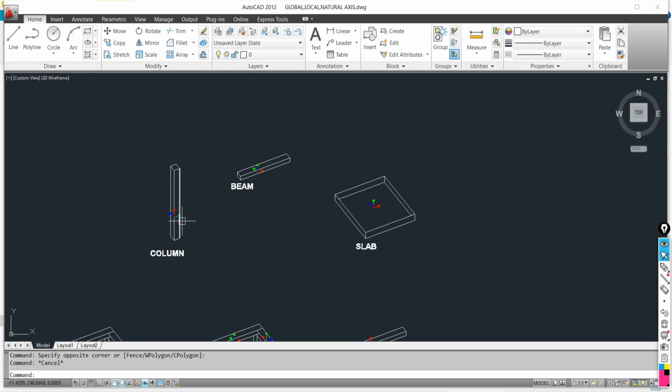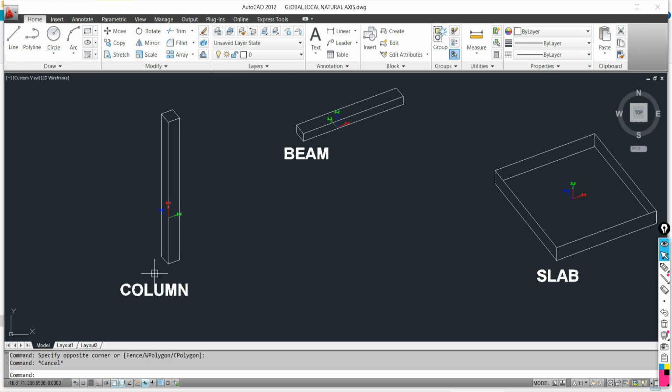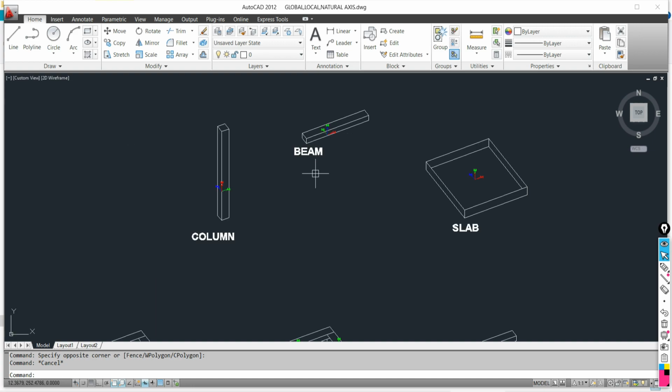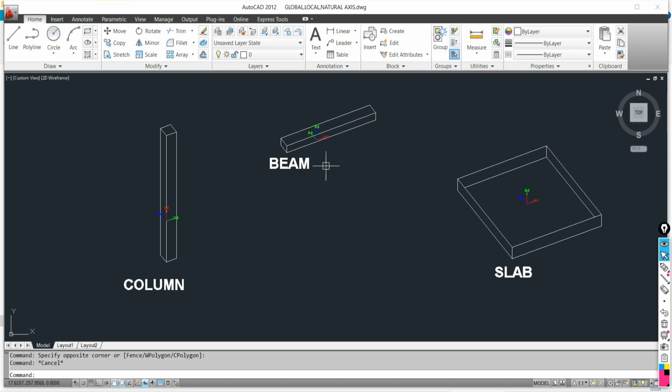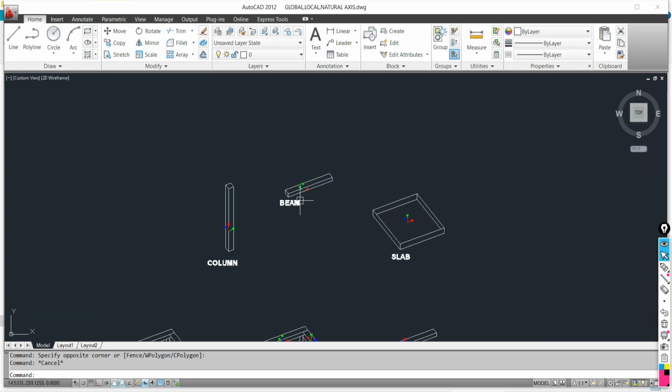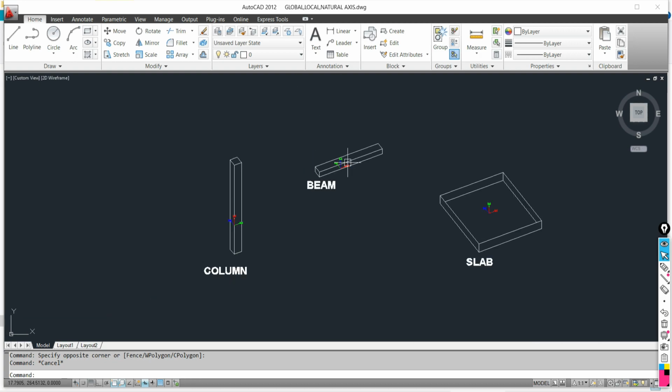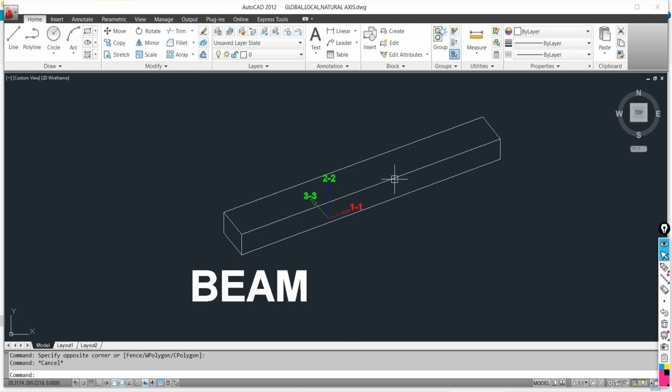Local axis system is used to define the axis or dimensions of a particular object. Now let's go one step more inside your particular element. You can take a column, a beam, or a slab. So let's consider a beam. So what is a beam made up of?